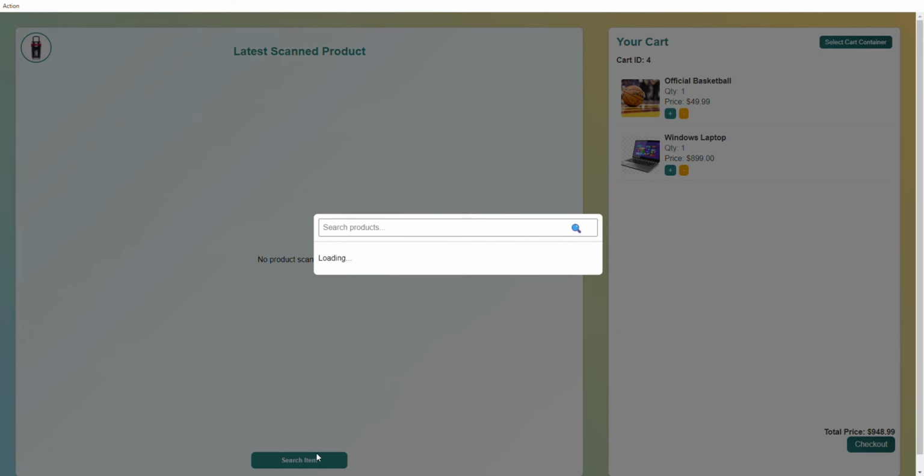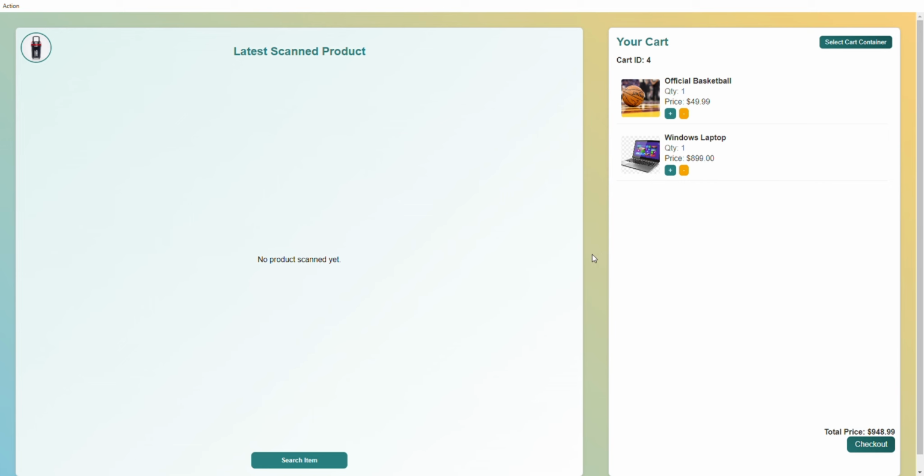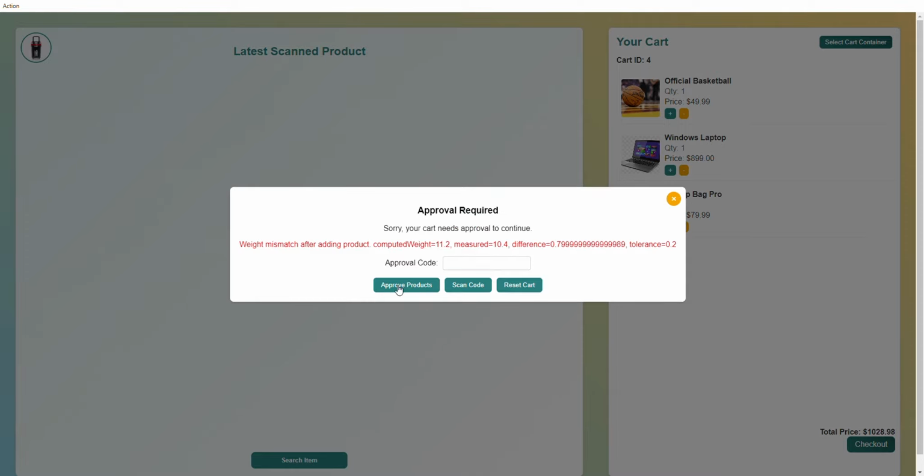Also, I can search for an item manually here, for an item I picked up on the shelf which I haven't scanned. Let's pick an item here. I picked an item, so I'll be prompted. I don't have to wait, but if I delay before putting the item on the scale, it's going to prompt me to put the item on the scale. Yes, I put the item on the scale. And there is a mismatch in the weight, and the system has flagged it.